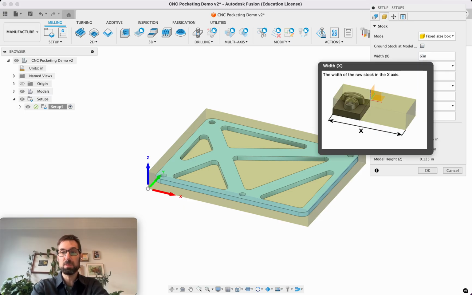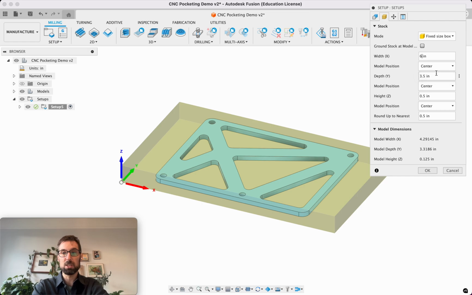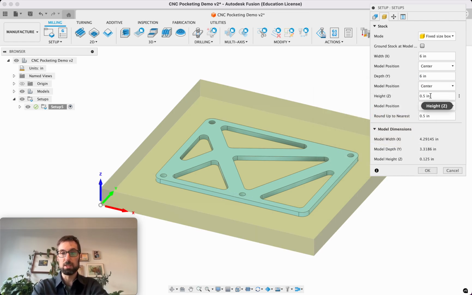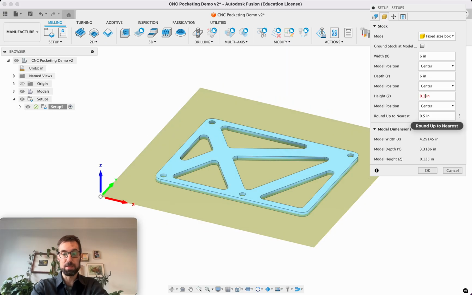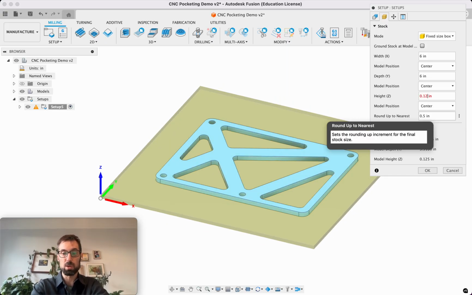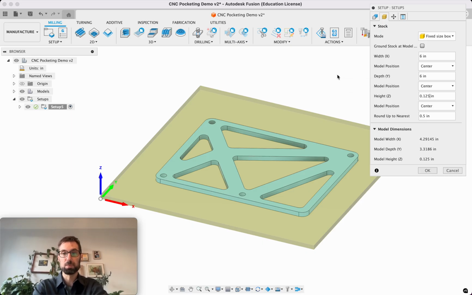Okay, for this example, I'm going to make my width 6 inches, my depth 6 inches, and this is a 1/8 inch high piece of aluminum stock, so 1.125 inches. Okay, so that's the size of the stock.